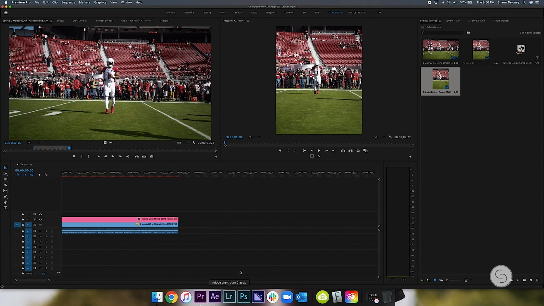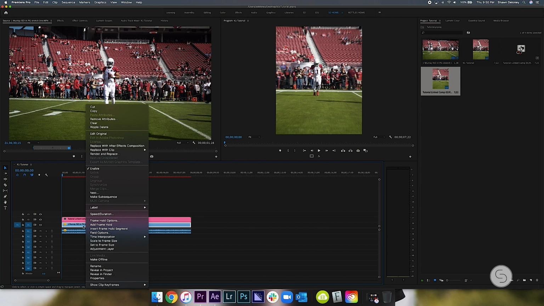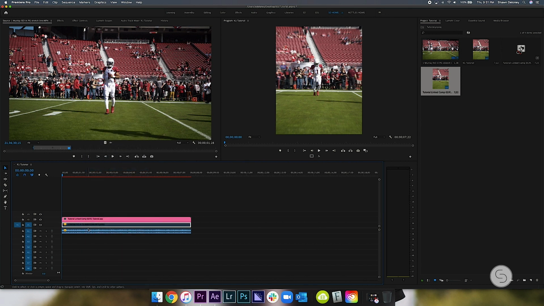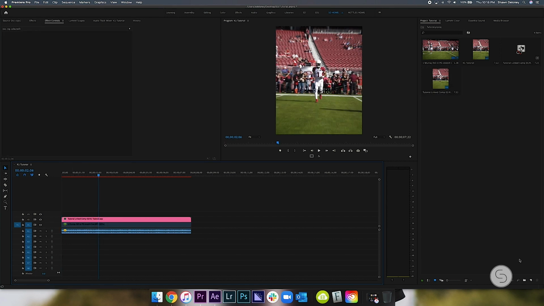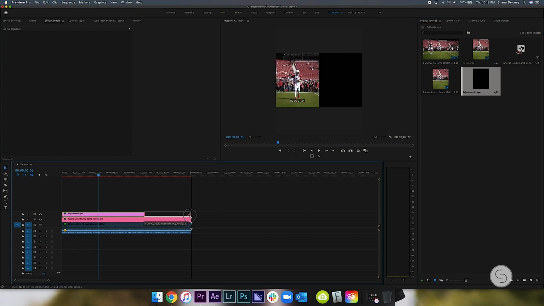Back in Premiere, we can disable our source clip because we don't need it. You can delete it if you want. I'm always paranoid, so I always leave it for whatever reason, just in case something happens. Now we're gonna go to our project bin, new item, adjustment layer, and drag our adjustment layer over.